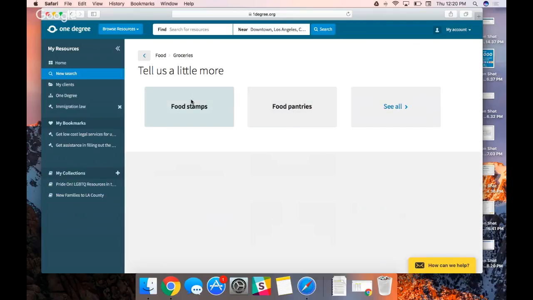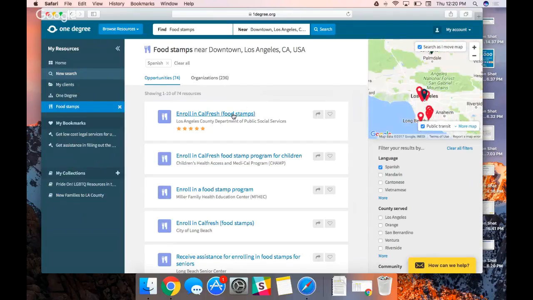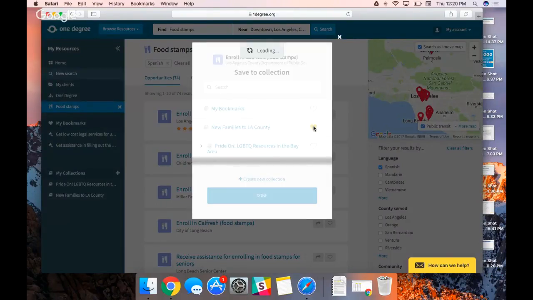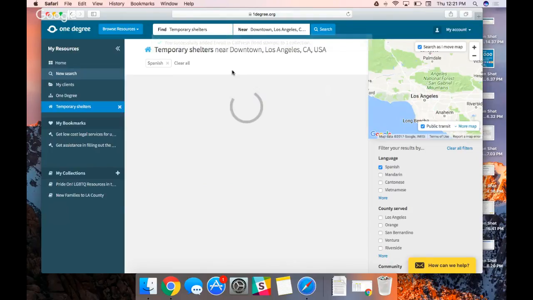So I remember earlier I went to see food stamps. And I remember seeing this enroll in CalFresh. So just like I did before to get bookmarks, I click on that little heart there. And then instead of just seeing my bookmarks, now I see the new families in LA County option. And so I can press the heart and add it to my collection.